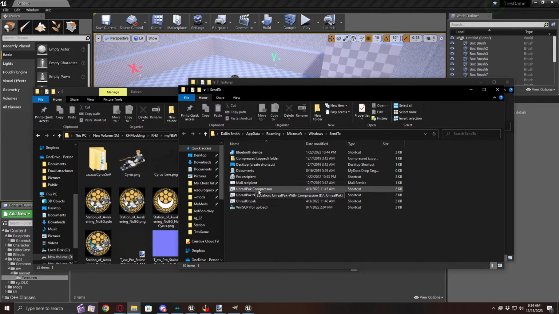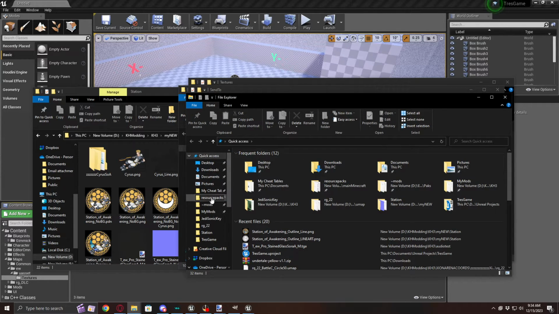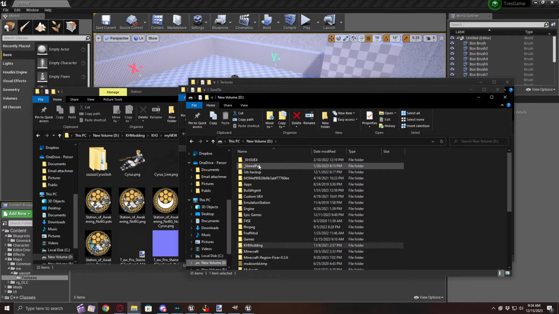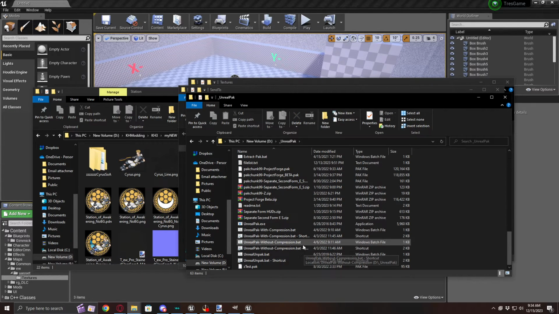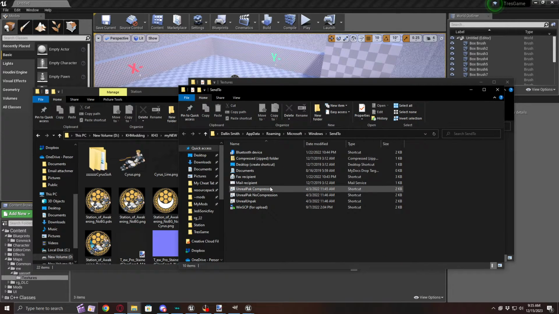You're going to want to make shortcuts to your Unreal Pack files. I'm going through this really quick, but if you have not done this already, you have Unreal Pack, which is a program that makes pack files. Basically, you'll have Unreal Pack.exe, you'll have Unreal Pack with compression.bat, and Unreal Pack without compression.bat. Make shortcuts to these by just right-clicking and create shortcut. Then you're going to want to move those shortcuts into your send to folder. So I just named it Unreal Pack compression and Unreal Pack no compression. They're shortcuts to those .bat files.